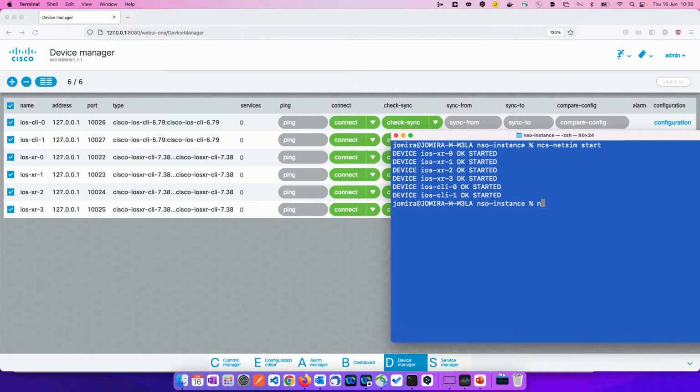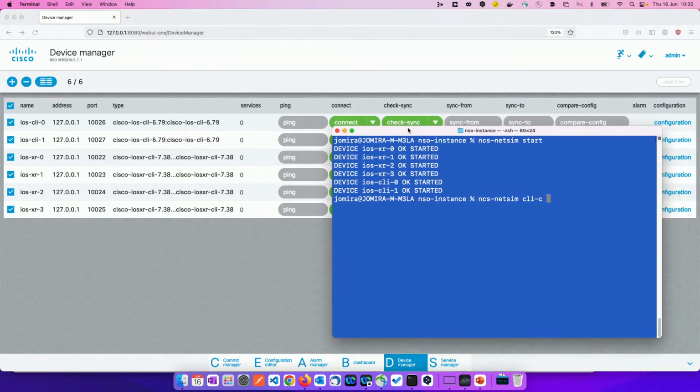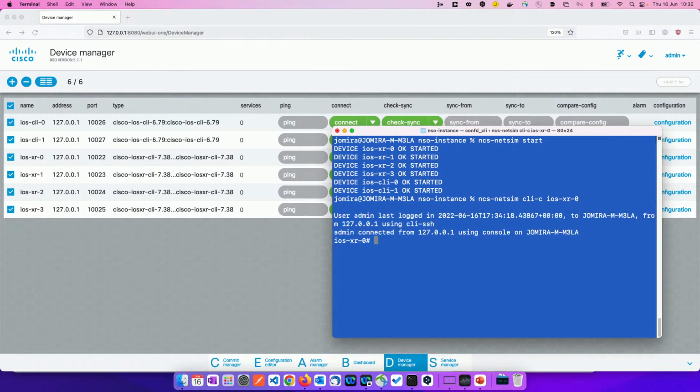So I told you that with NetSims, we can simulate the devices. So if I do ncs-netsim cli-c, I connect to the CLI of the device, and I can choose iosxr0. I am inside of the CLI of the simulated device. I will make a configuration. So this actually gives us the feeling of the actual CLI of the device.